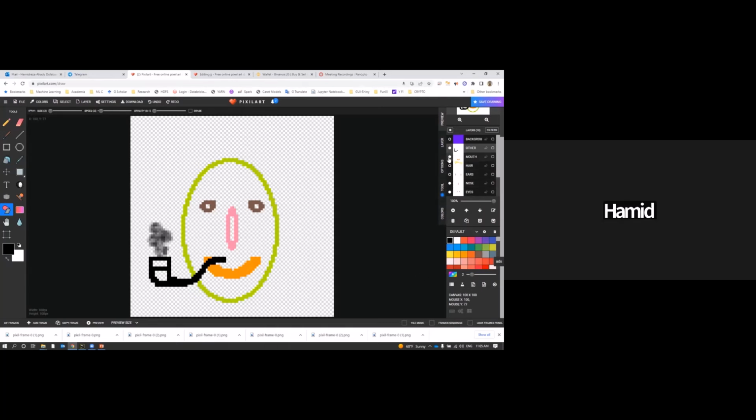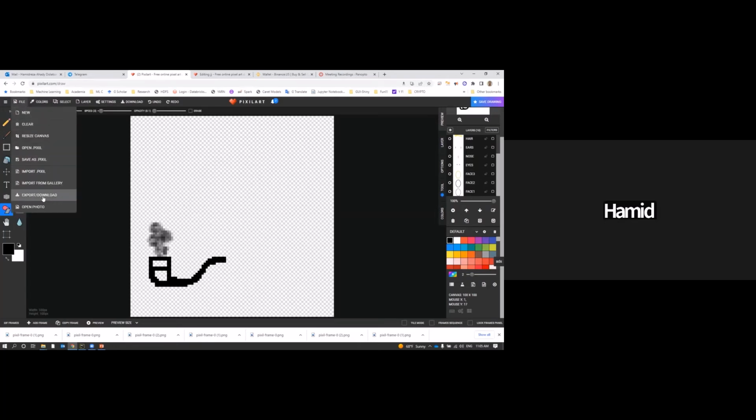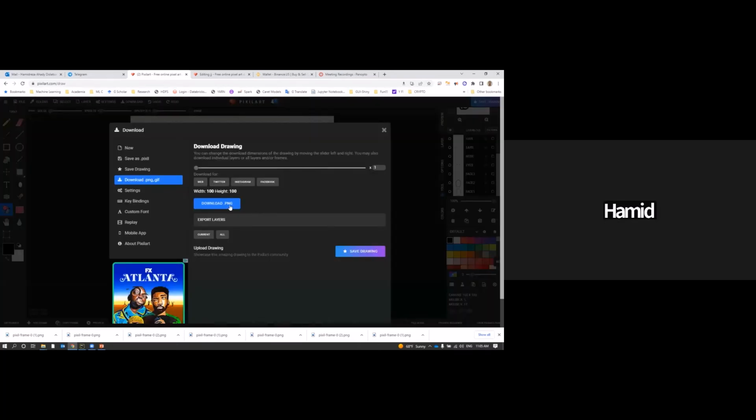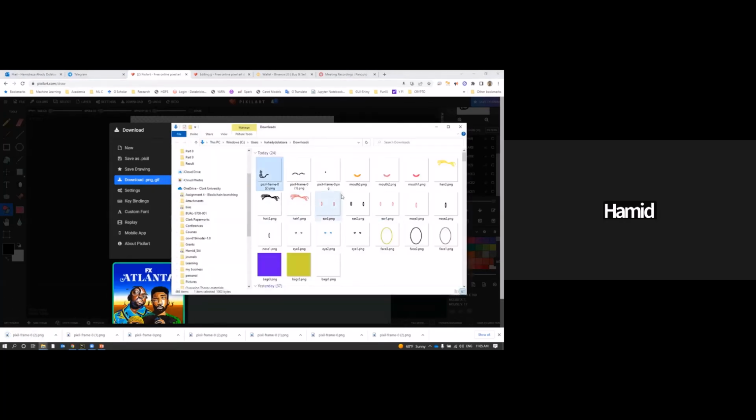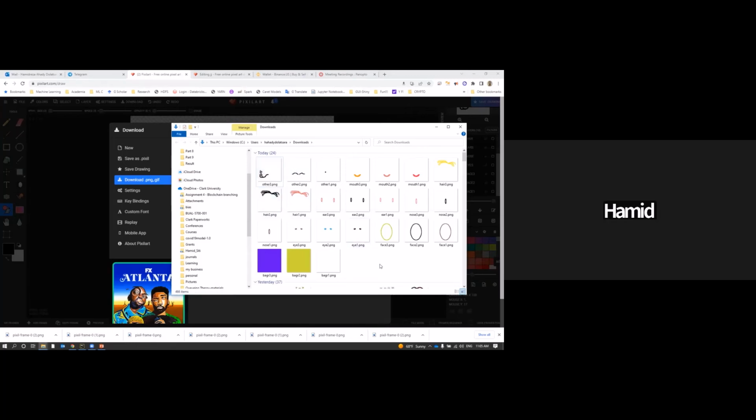So let me deactivate mouth, ears, and face, and I just want to record this pipe. File, export, download PNG. And I go to my download folder and just rename it as other. So other 1, other 2, and other 3. Okay.